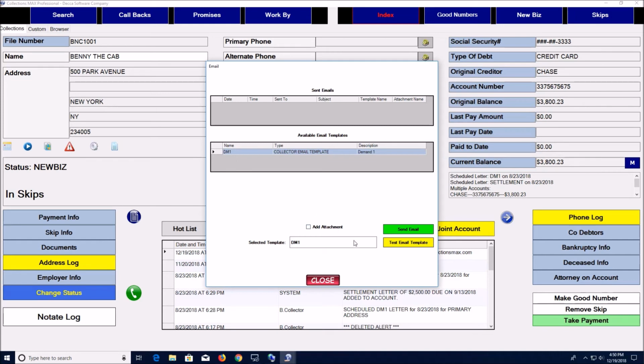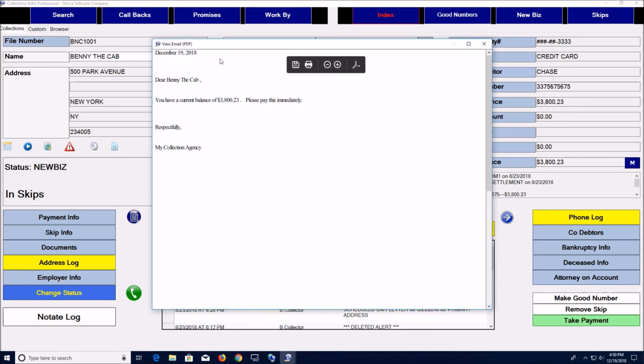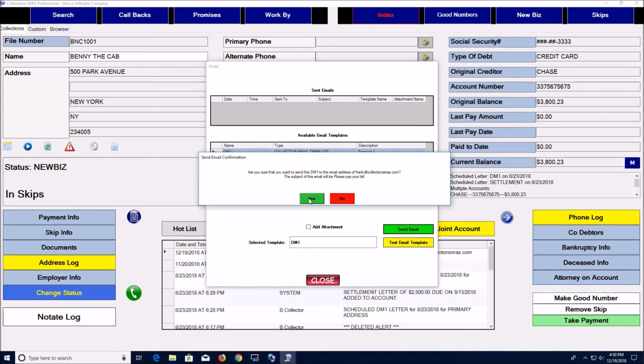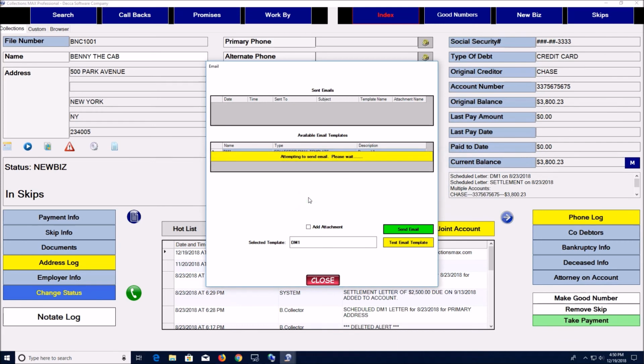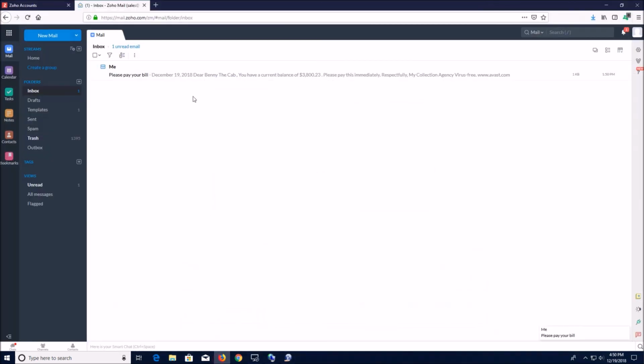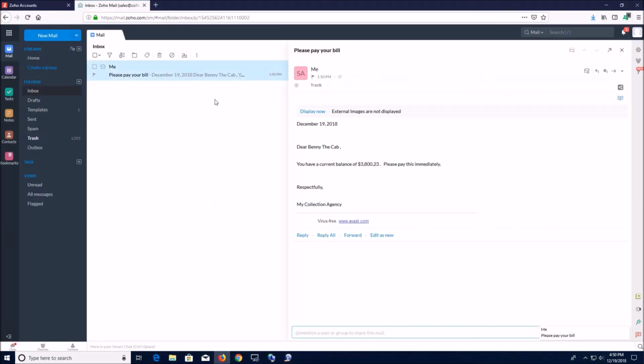Now, a collector can test the email template. They can click the button, and they'll see this, Benny the Cab, 3823. That's the current balance. Please pay this immediately. And then they can just hit send. Are you sure you want to send it? Yep. Email sent. So now if I go to my email account, oh, you have a balance, please pay it.